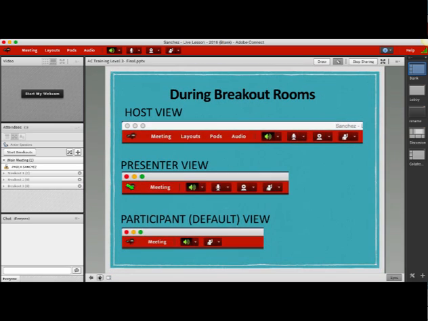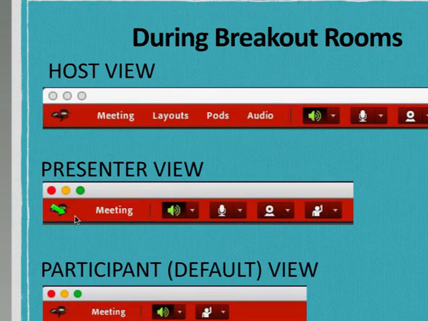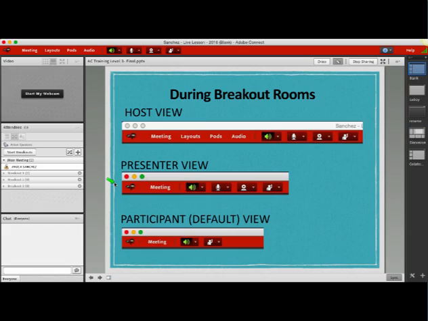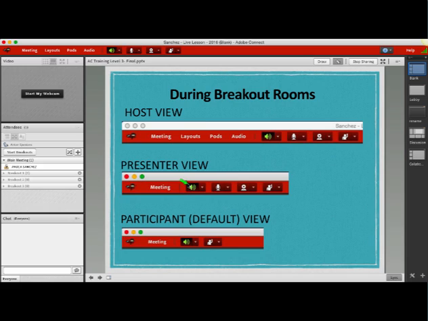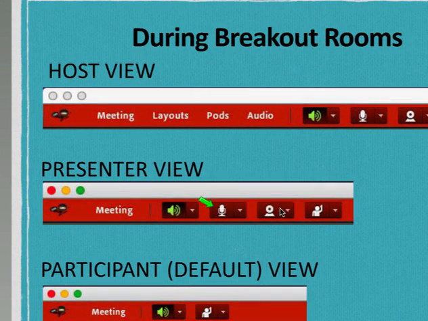One thing that we want to clarify is some of the roles and some of the things that students or participants have access to. So this is your host view and the things that you see on the menu bar and things that you have access to. This is what a presenter sees, or the presenter view. So basically they'll have access to the meeting menu, speakers, microphone, webcam, and the status bar.